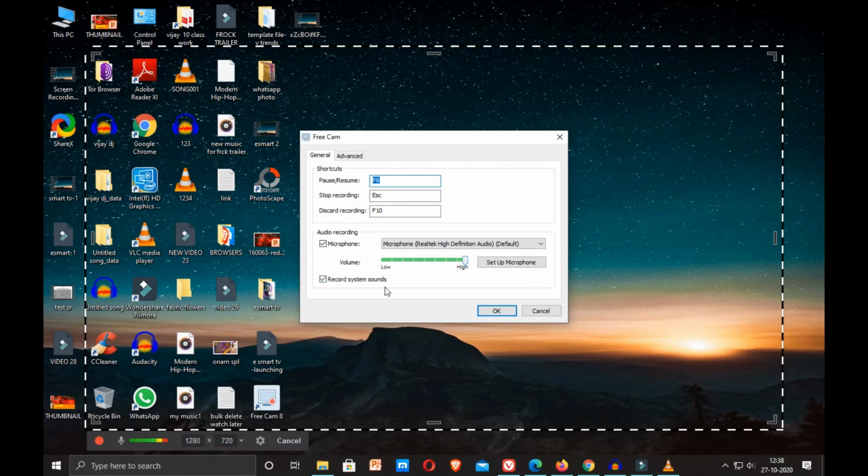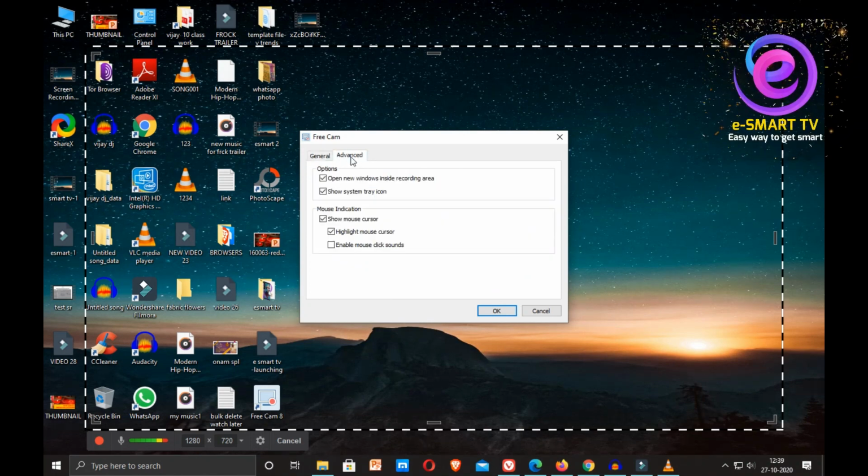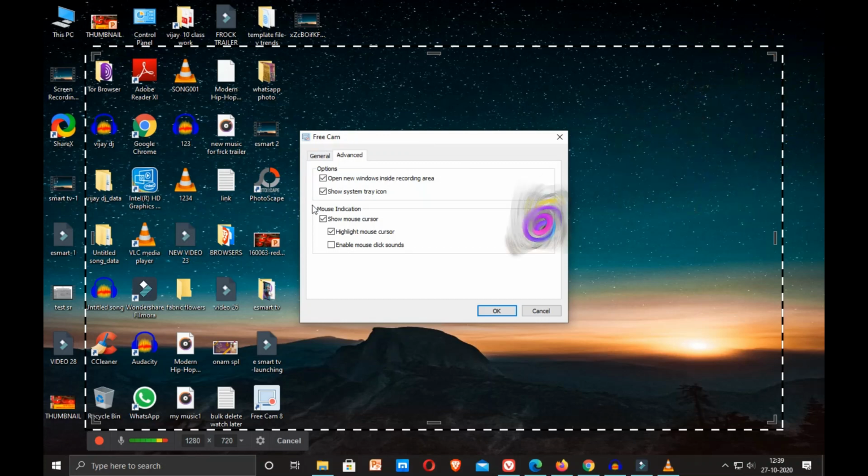Next, the advanced section. In the advanced section, you can see open a new window inside the recording area. If you want to open a new window inside the recording area, it is possible. And also show the system tray icon, because at the bottom it is always showing the tray icon, so I clicked it for viewing it all the time.